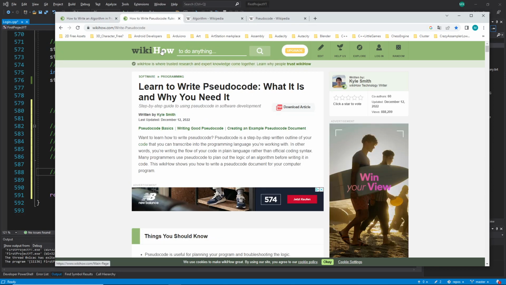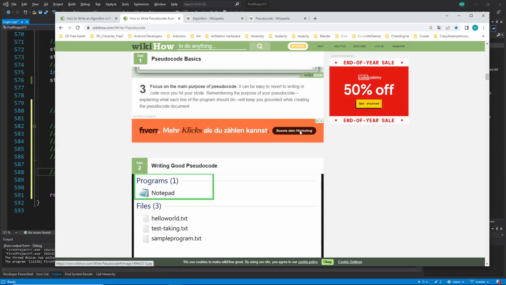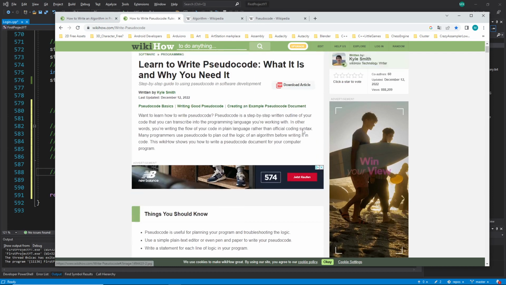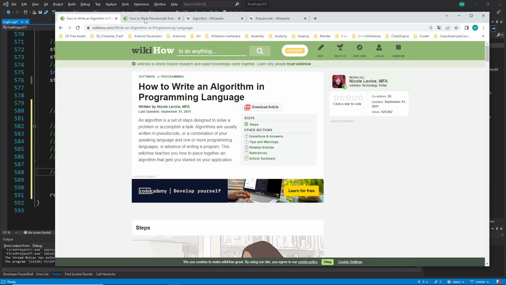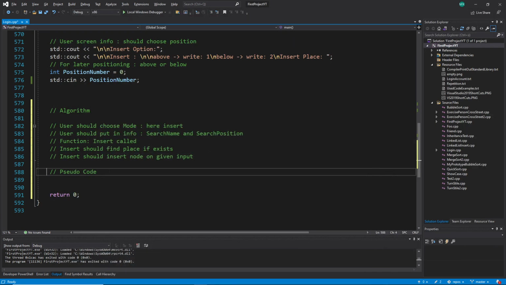And then here, the next WikiHow is how to write a pseudocode. And again, step-by-step training, at least a very nice example. I will link those also in the description below. I will link all of them. And with that said, we are almost finished.